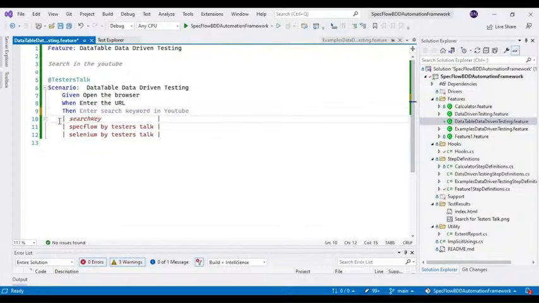As of now, I have added only one key. Like this, you can add a number of keys here, and respective values you can pass like this. Right now we have two sets of test data. The first one is Specflow by tester stock, and the second set of test data is Selenium by tester stock, right? We have created the feature file and written the scenario, so we have to implement the third step, enter search keyword in YouTube.